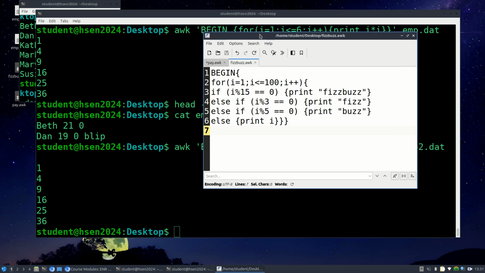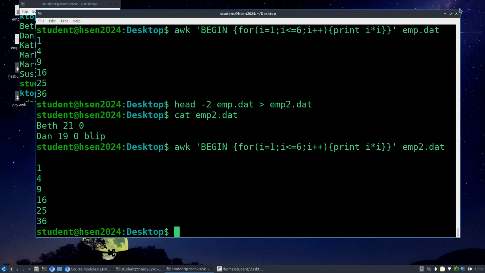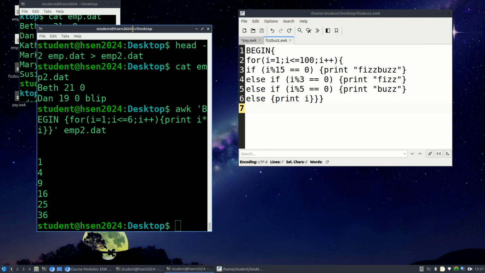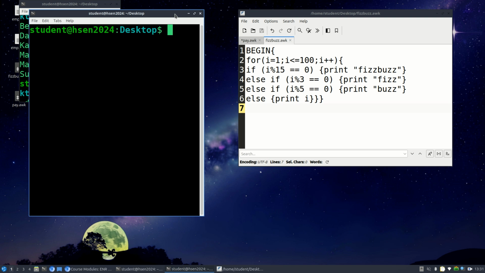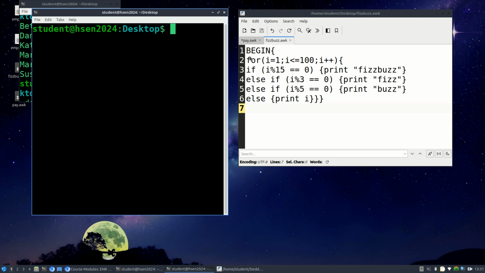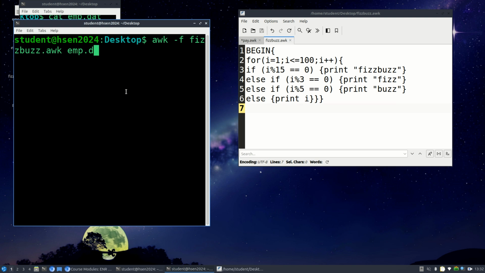So to execute fizzbuzz.awk, sorry, I have to go ahead and narrow this down. We're going to have to apply it to a file, which seems a little weird because there's no reference to any file here. We're not even dealing with any records. There's no $0, $1, or anything like that. So on the command line we do awk -f fizzbuzz.awk, and then we can give it any file name. Let's do emp.dat, it doesn't matter what we use.